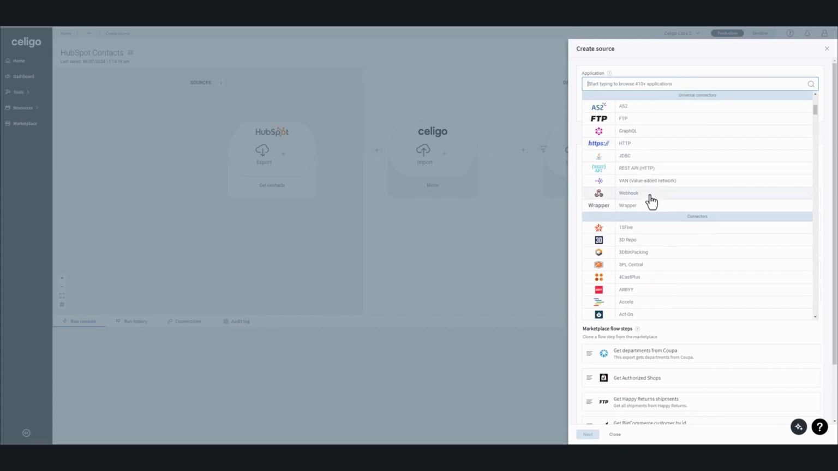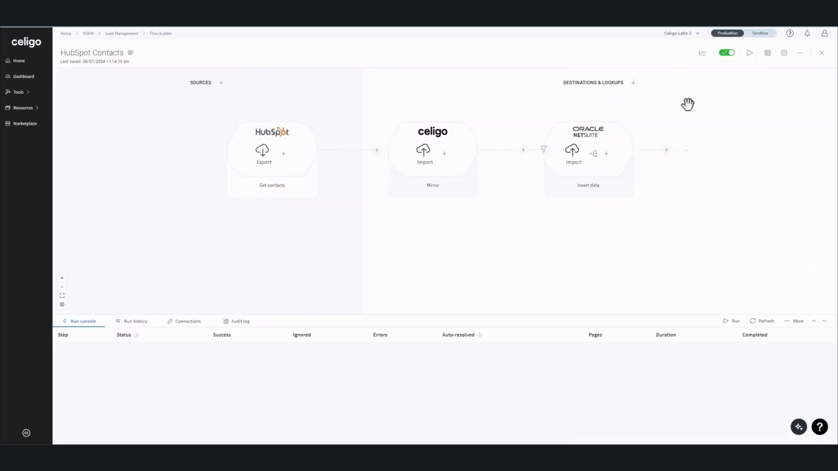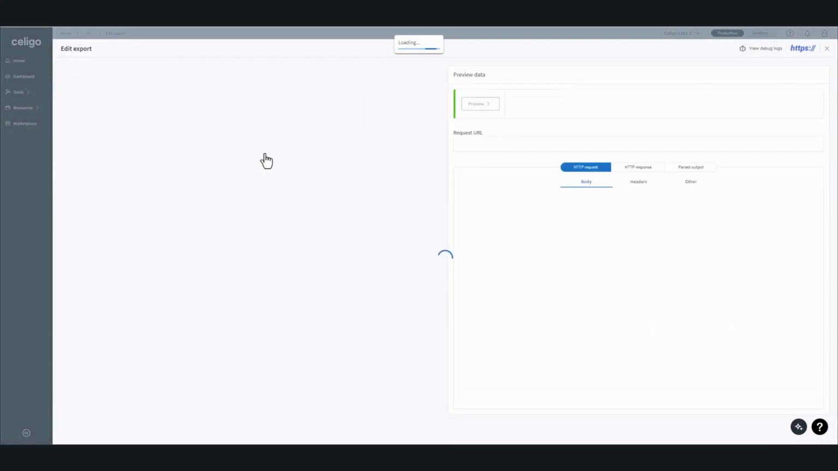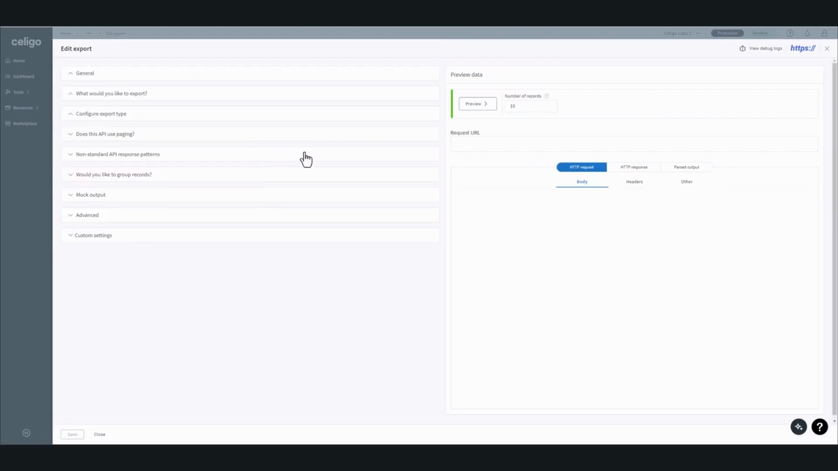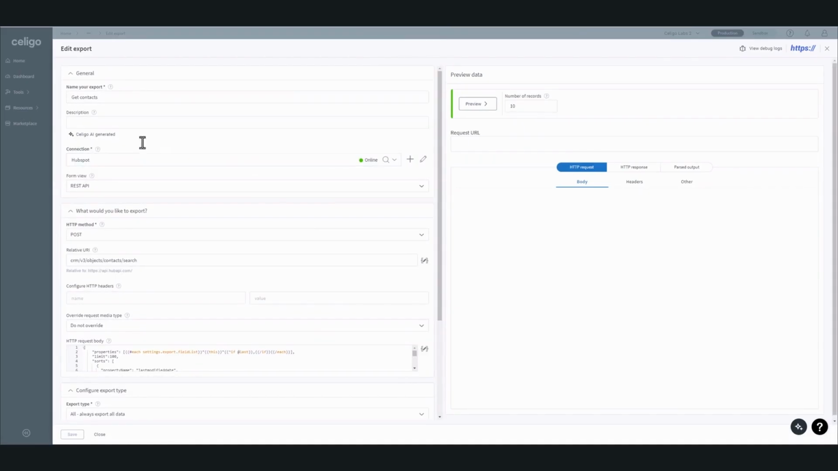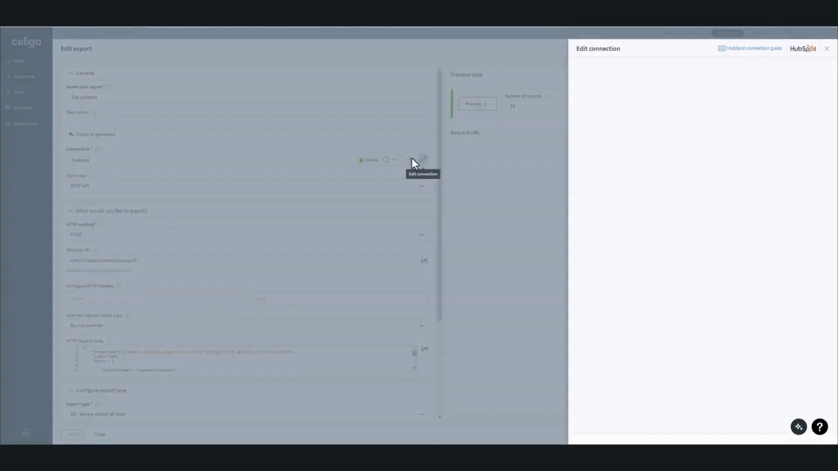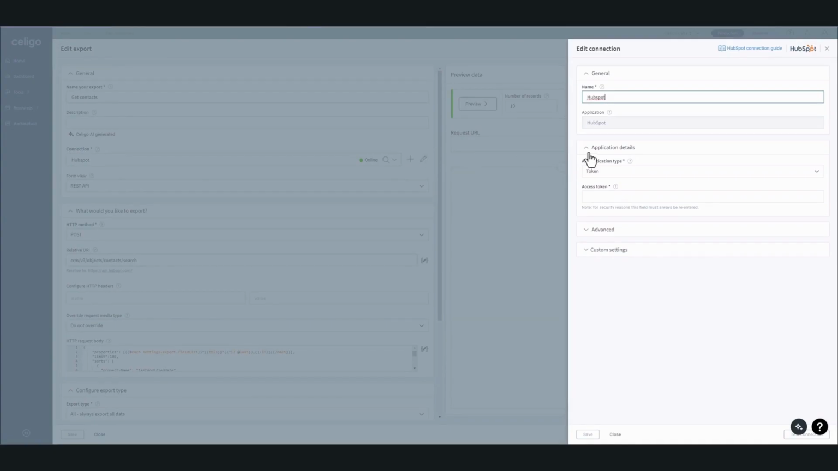So in this case, we're going to connect to HubSpot, and I've already got an existing export. So I'm going to click on the HubSpot export, and it's going to load up. And you can see here, I'm connecting to HubSpot. I'm making a token call to HubSpot with an access token just to authenticate. Setting up my HTTP method as a post call to the contacts object.